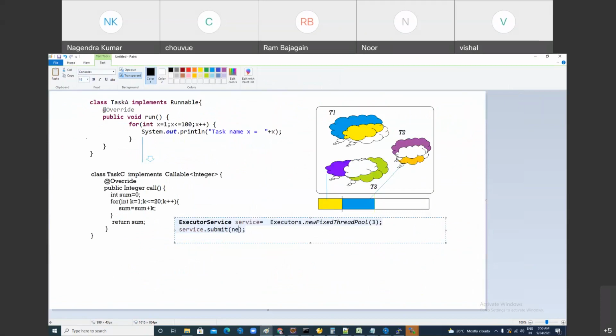New task A. Confused? No. And you can submit which task? Both tasks. Task C as well. And whatever output is returned by task C, how you can hold it, I'll show you tomorrow. You got this much, and you totally got confused.